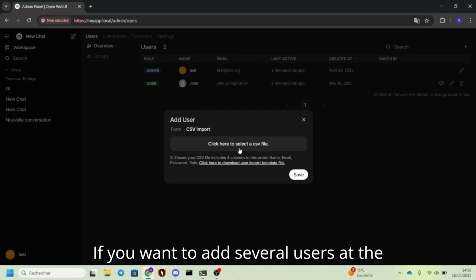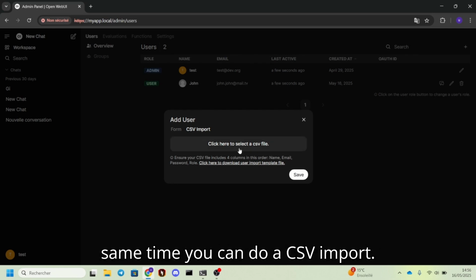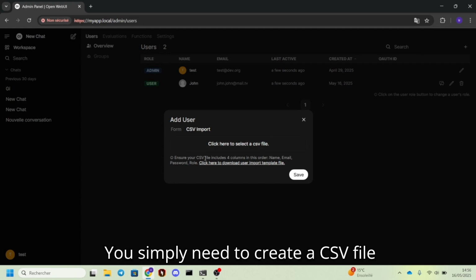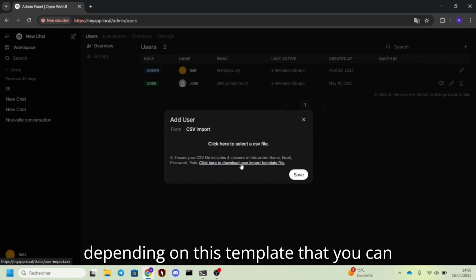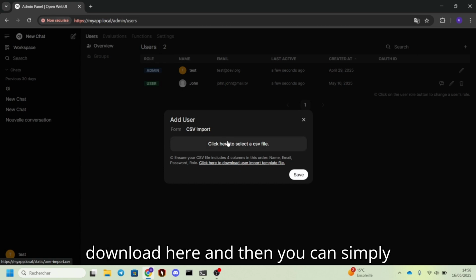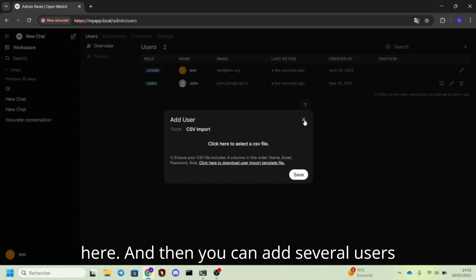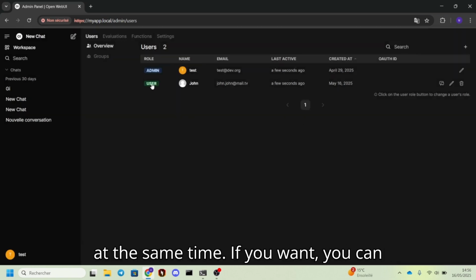If you also want to add several users at the same time, you do a CSV import. So you simply need to create a CSV file depending on this template that you can download here, and then you can simply fill it in and add it here. And then you can have several users at the same time.